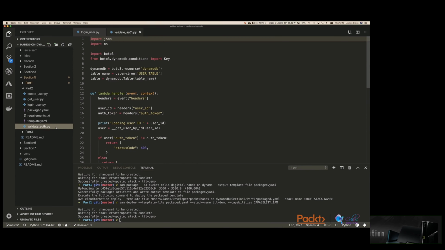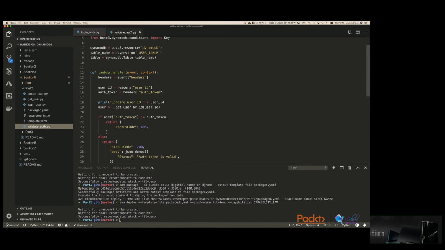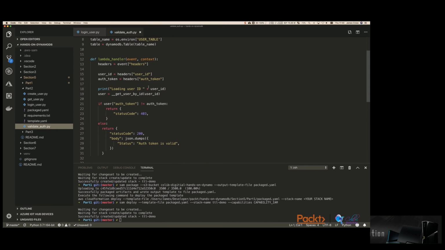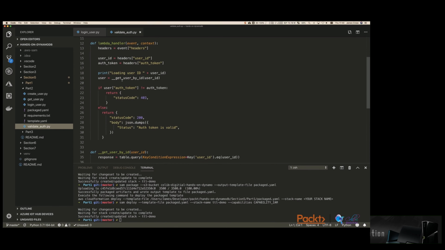Of course, the second piece of new functionality is to validate that auth token. So we're expecting, let's say this is a business logic API, like get my favorite courses or something. User ID and auth token are going to be passed in the header. So we're going to extract those from the header. We're going to check that the auth token exists.